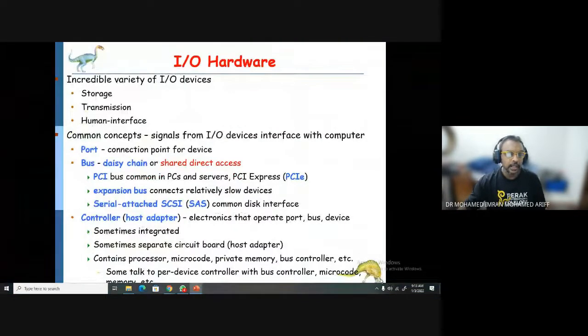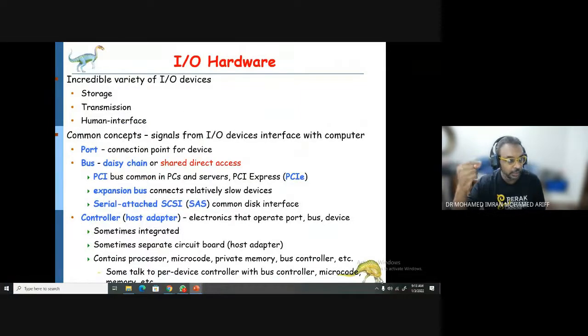Okay, and then they are also connected through something which is called a daisy chain connection, or what we say is a shared direct access. What is a daisy chain connection? We'll come to that in the next slide. And each input output is also connected through a PCI bus. Okay, so PCI bus, expansion slots.